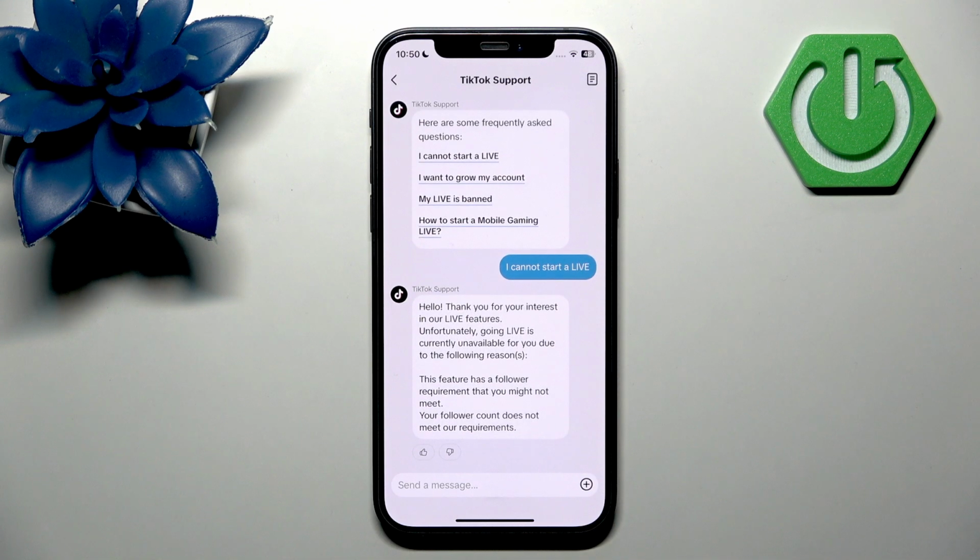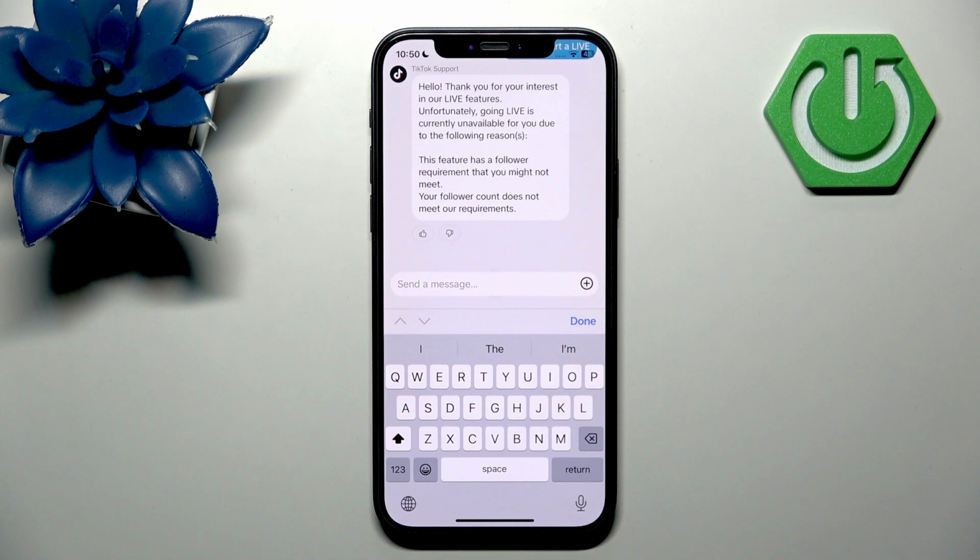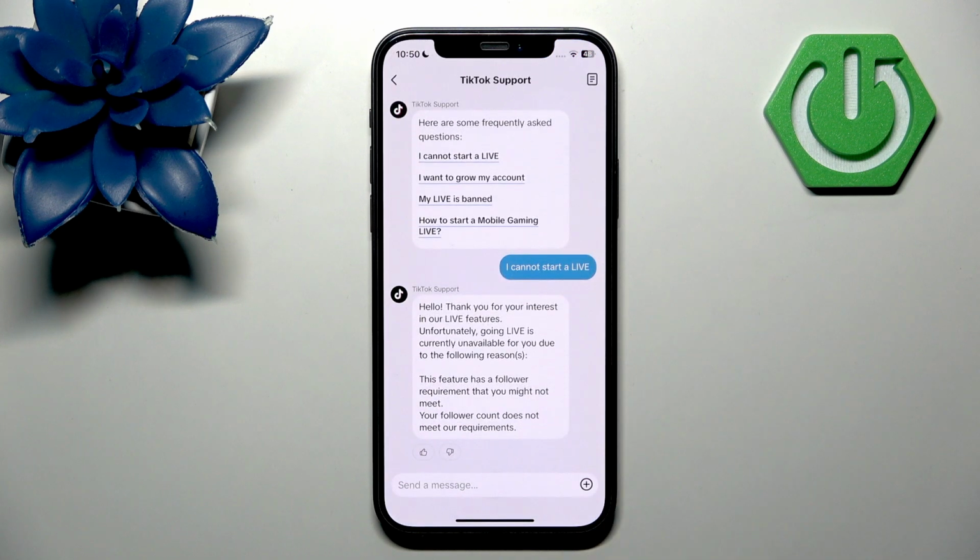And here in this message field, you should type the problem. So describe your problem, that I am unable to access TikTok live feature, and could you please enable this feature for my account? And then submit your request. And some users report that they gain access within 24 to 72 hours after sending such message. So you can try that.